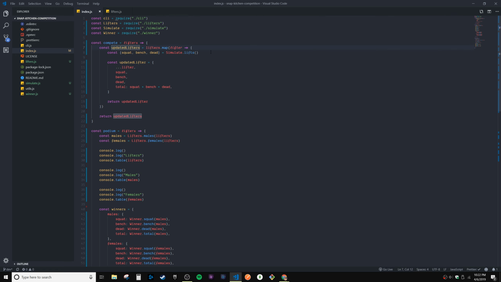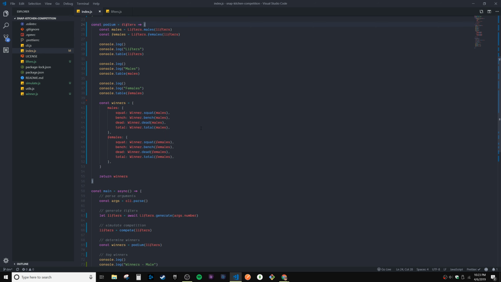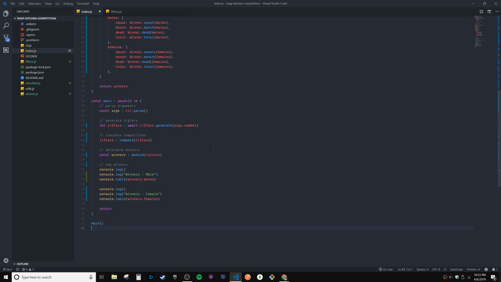Yep. So for each lifter, you simulate their lifts, and then you update them. Well, you don't update them. You create a new lifter and return it to this array of updated lifters. Sweet. So I like that. Okay. Now this isn't const. That's okay.